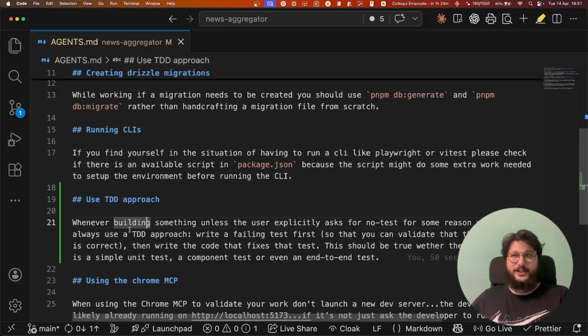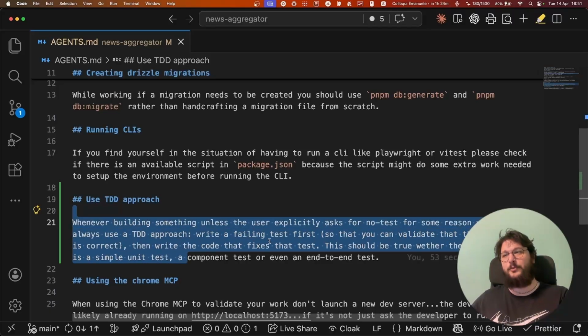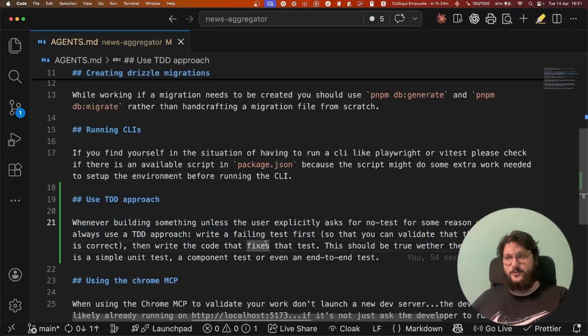And since we were constantly forgetting to include this small prompt in the prompt that we were sending to the agent, we now added this to the Agents.md so that we can make sure that it will always be included. And what we said is that whenever building something, unless the user explicitly asks for no test for some reason, you should always use a TDD approach. Write a failing test first so that you can validate that the test itself is correct, then write the code that fixes that test. This should be true whether the required test is a simple unit test, a component test, or even an end-to-end test.